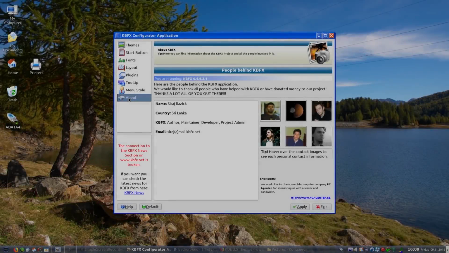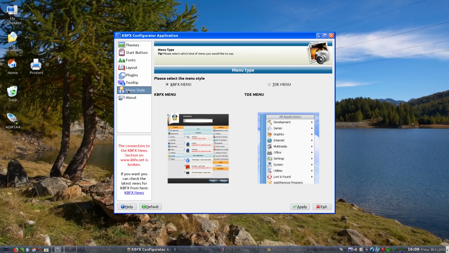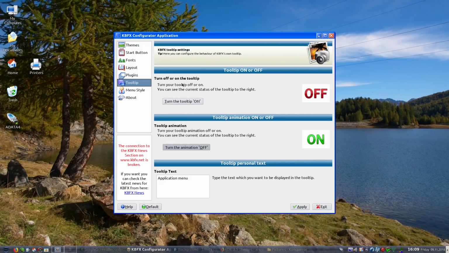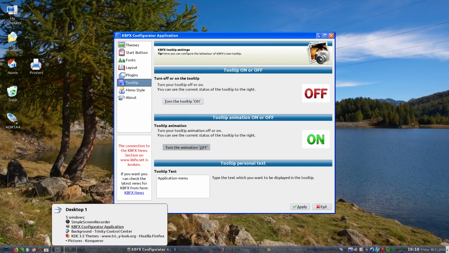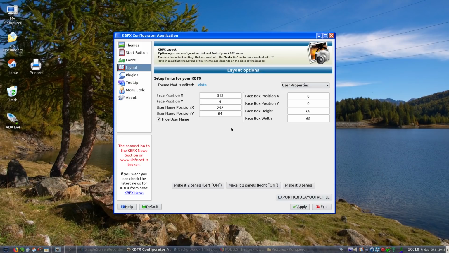Yep. You've got about the people behind this menu, I would say, are these people here. So good job there. Menu style, tooltip. Turn off on the tooltip. It's off at the moment. Turn the tooltip on. Tooltip animation. Turn the animation off. Okay. All right. Plugins, plasmoids, recent stuff, settings. I mean, this thing has just got so much tweakability. It's not funny.